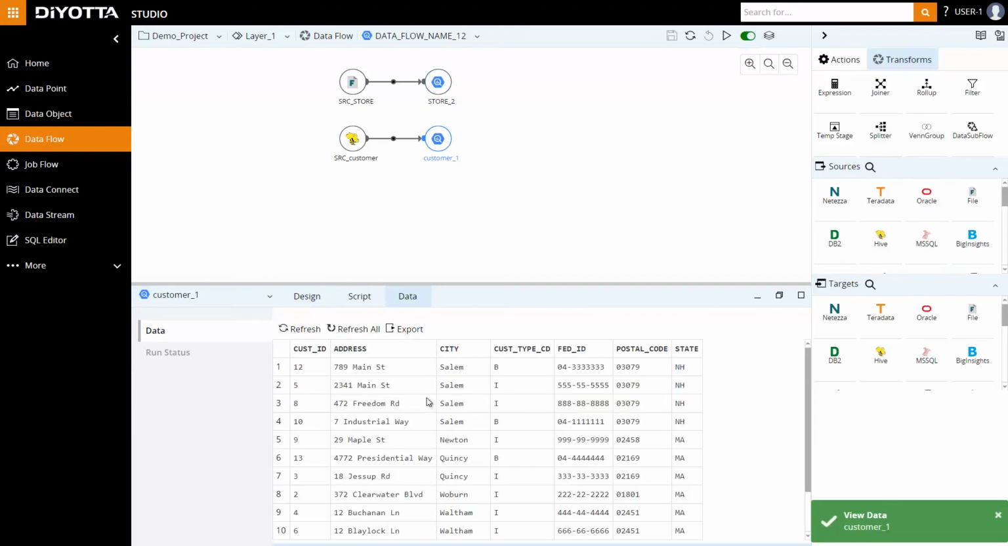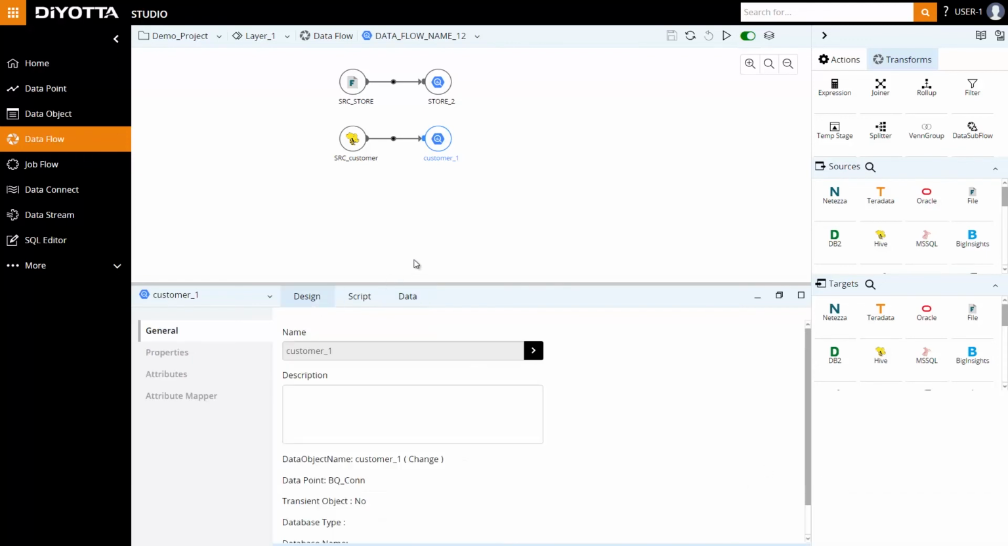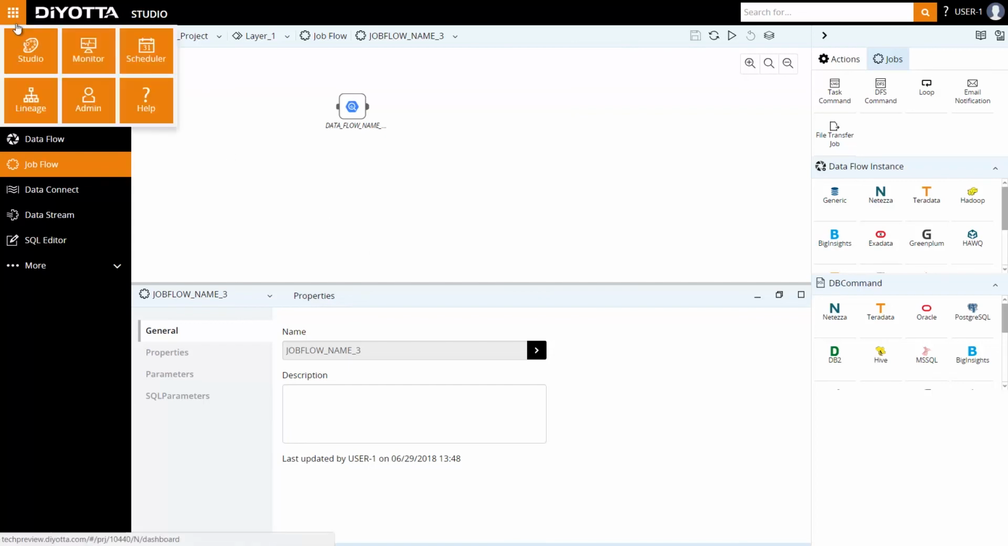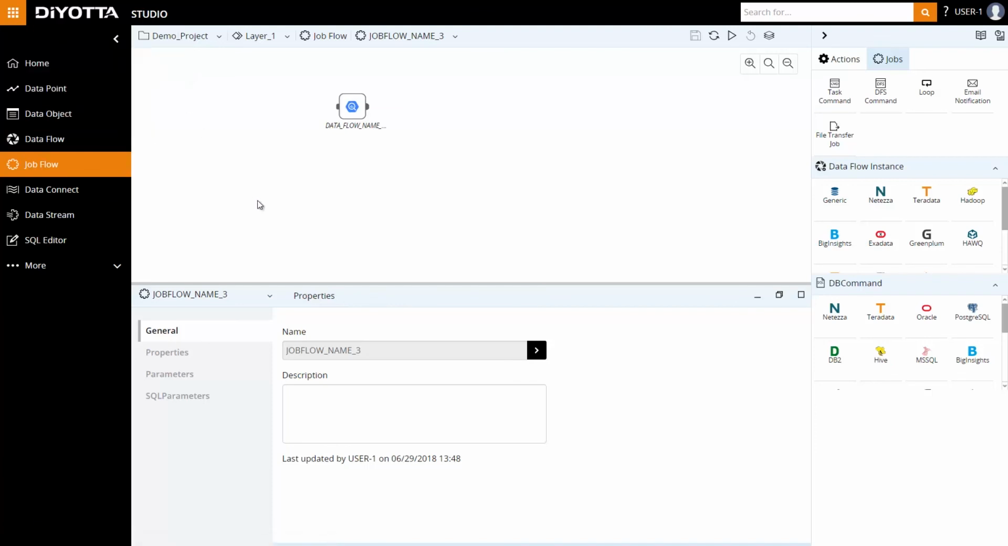Diyotta allows us to easily create multiple data pipelines in parallelism and load data from various sources to BigQuery with limited or no BigQuery expertise. To orchestrate this data flow as a job, we can create this as a job flow, add parameters, and define dependencies on other jobs. We can also orchestrate via File Watcher or time-based triggers and schedule the job flows via Diyotta Scheduler or any externally available scheduler. This concludes the short tutorial on data migration onto BigQuery using Diyotta.